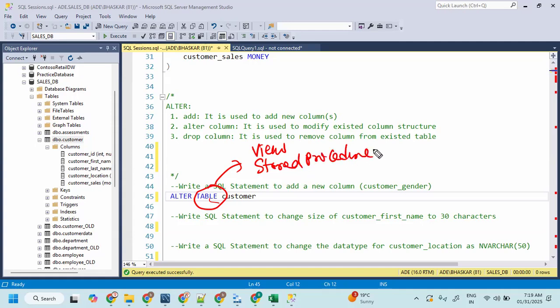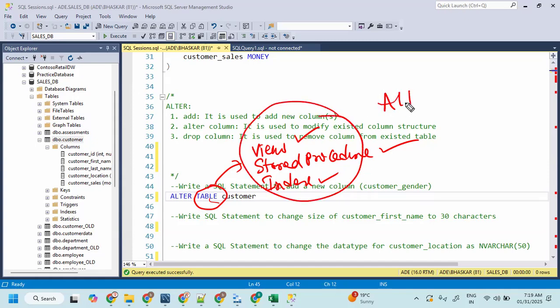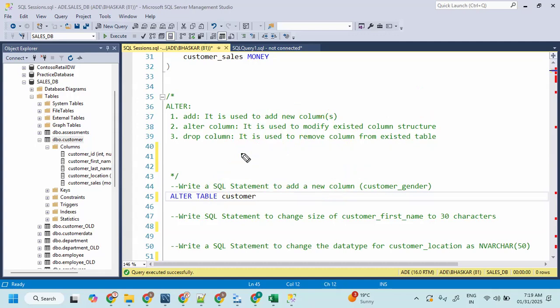So that means a view is also an object, a stored procedure is an object, an index is an object. There are many things there. All objects can be altered with the help of the alter statement. As simple as that. Now I wanted to alter the table. Majority of the time, what is the responsibility of data engineers is tables. There are more chances to alter the tables. So I wanted to alter that.